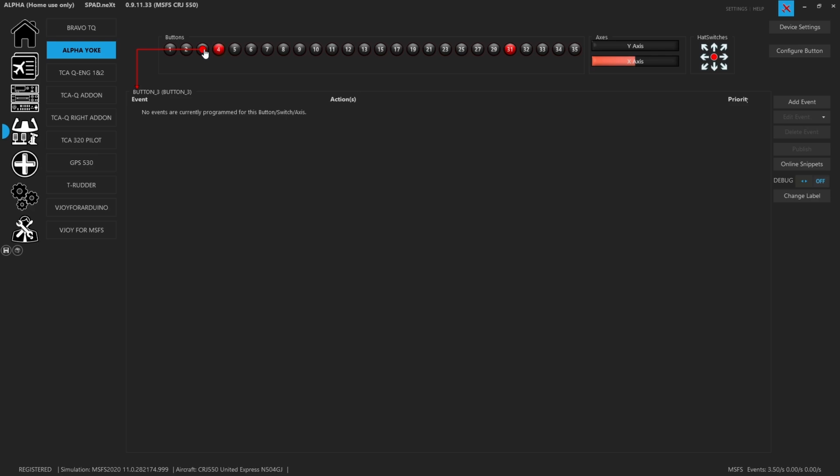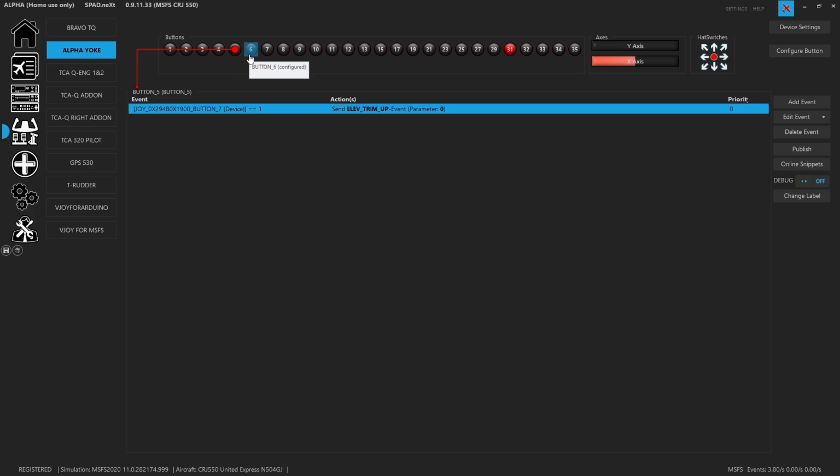Button 3, that is the white button on the right hand handle. That I have nothing assigned to. 4 is the red circular button. That I also have nothing set to. 5 and 6, those are the trim switches on the left-hand side.